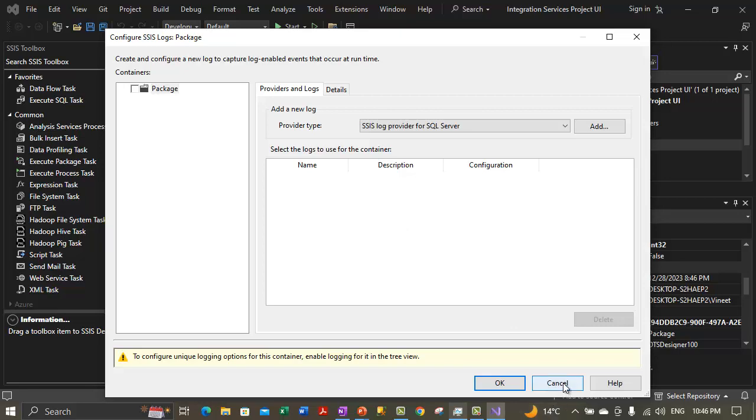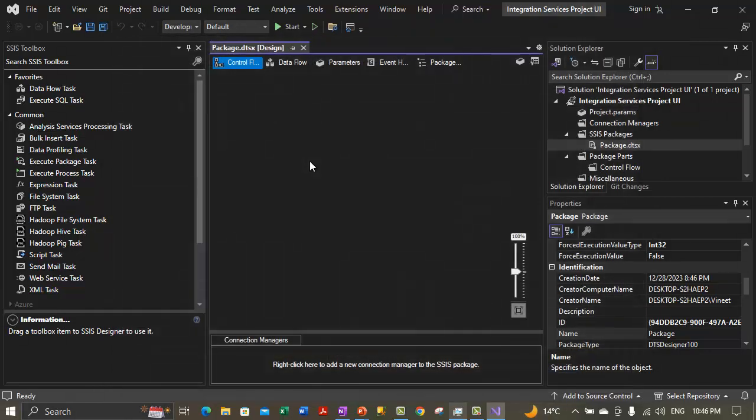So this is another way. The next dialog box is for the package configuration organizer, which basically lets you add and edit package configurations. We run the package configuration wizard from this dialog box.